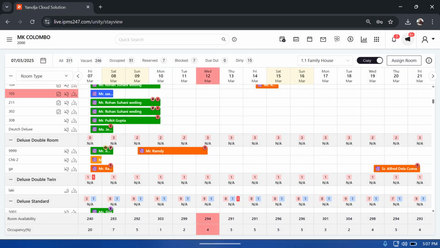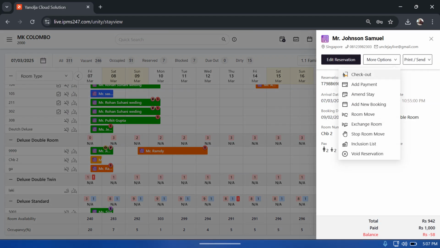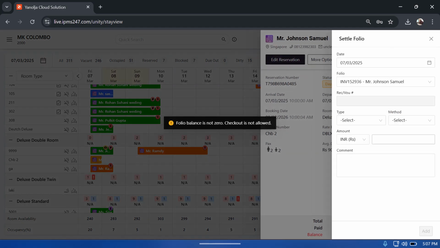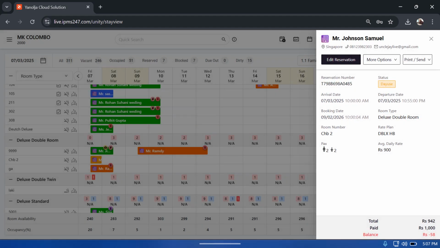Now let us look at other things. So this guest is about to check out. So now if we come here to check out this guest here, you will see that we can't check out this guest because this guest has money with us. This guest has minus 58. So his money remaining is 58. Let me just use dollar to balance.